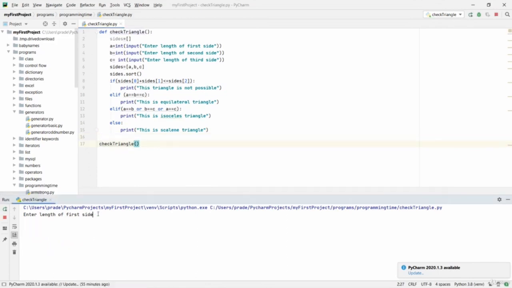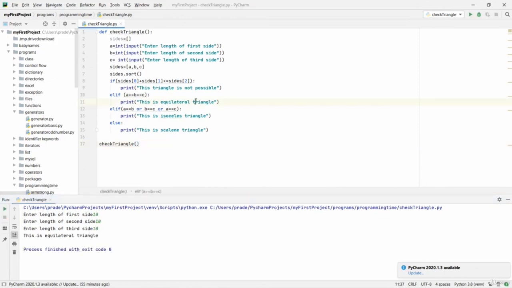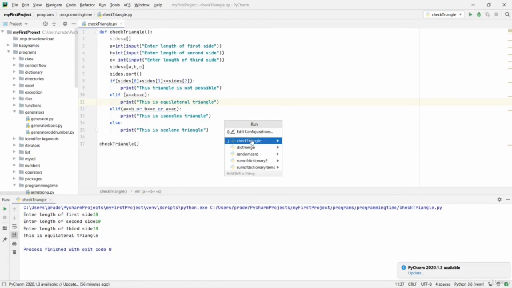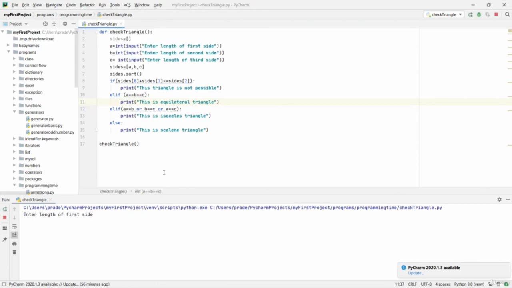Let me enter all the sides as the same, 10, 10, and 10. You can see here we're getting this is the equilateral triangle. Now let me put sides 2 and 3 as the same value. I will say 10, 15, 15. You can see here we're getting this is the isosceles triangle.